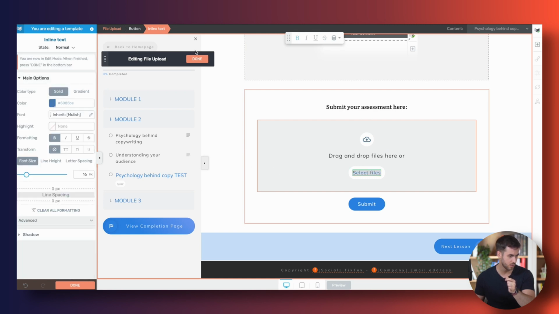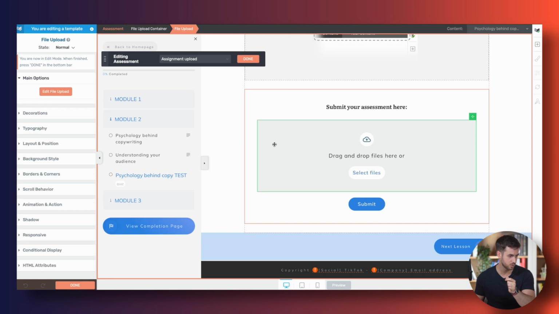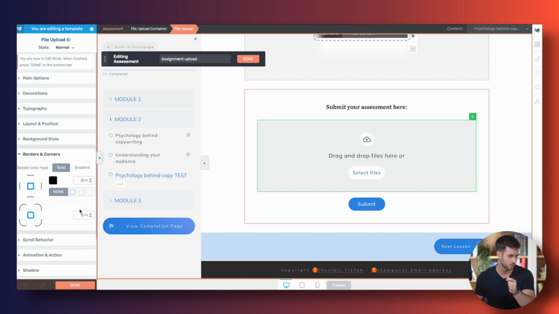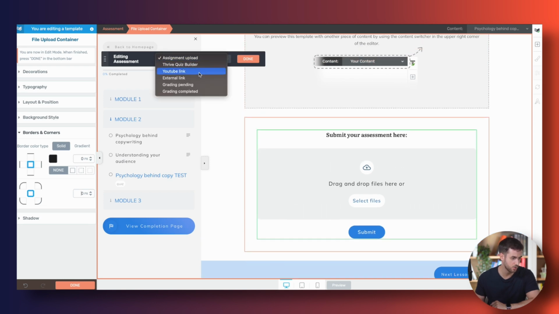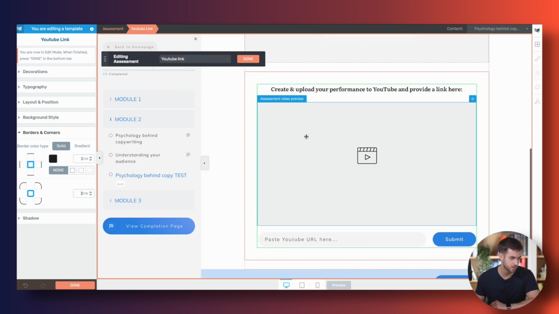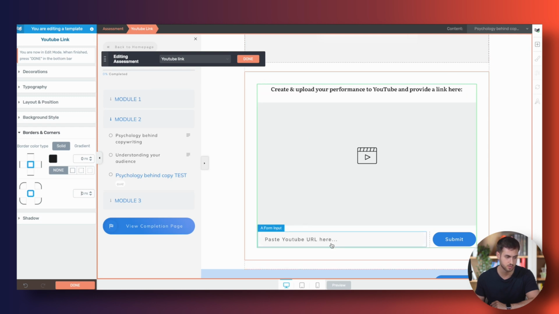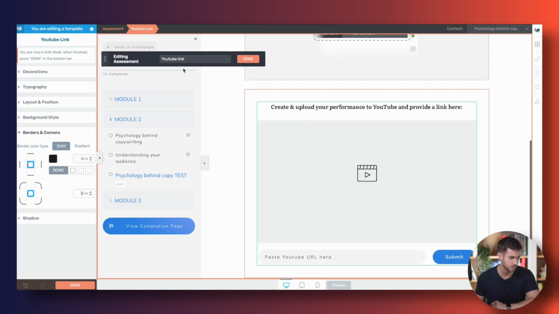Great. And let's, for example, just grab this content box and give it a little bit of border, like 10 pixels of border. Perfect. And we can do this for all of our different types of assignments. For example, this is the YouTube link one. So here people will just insert their YouTube URL and hit submit, and that would be it.